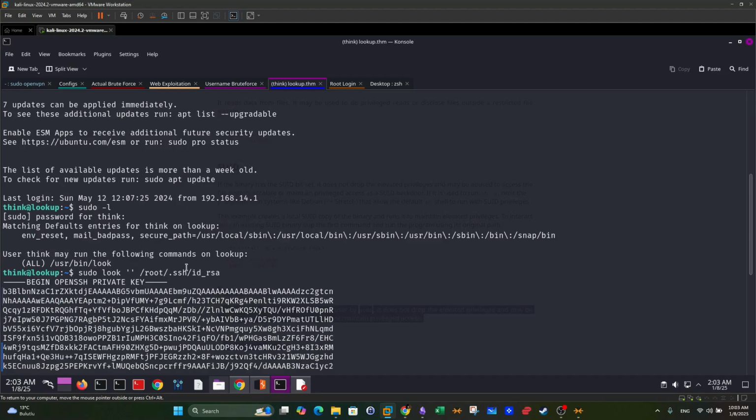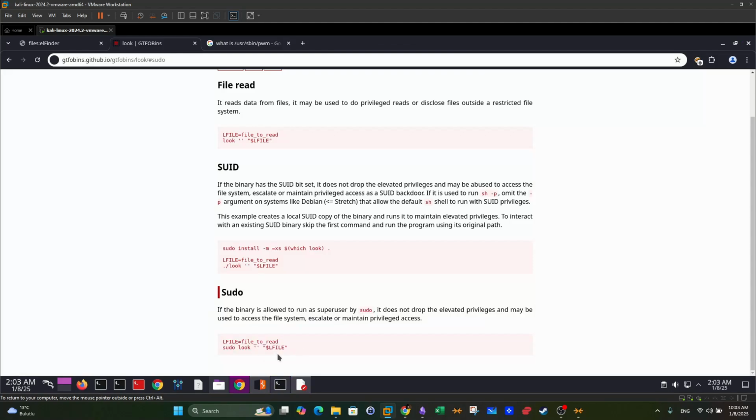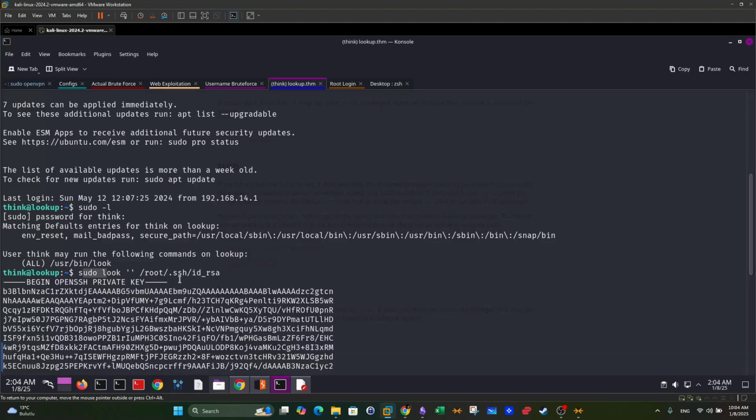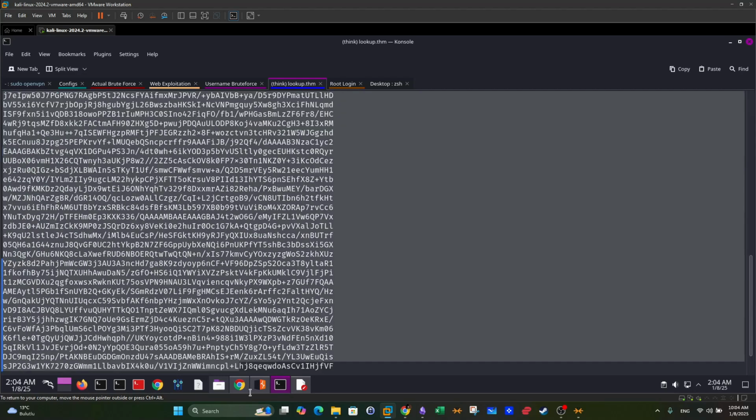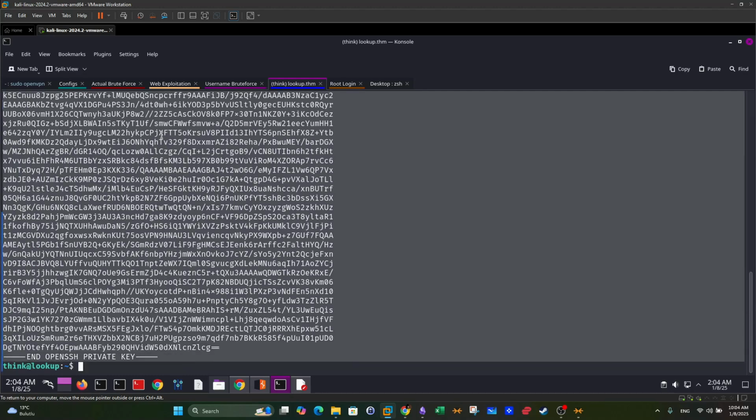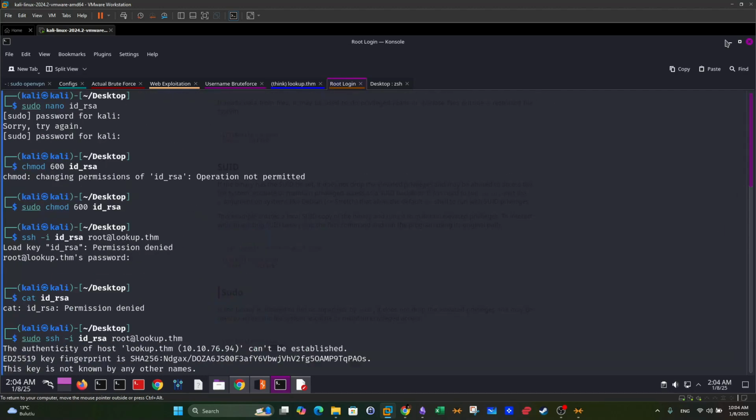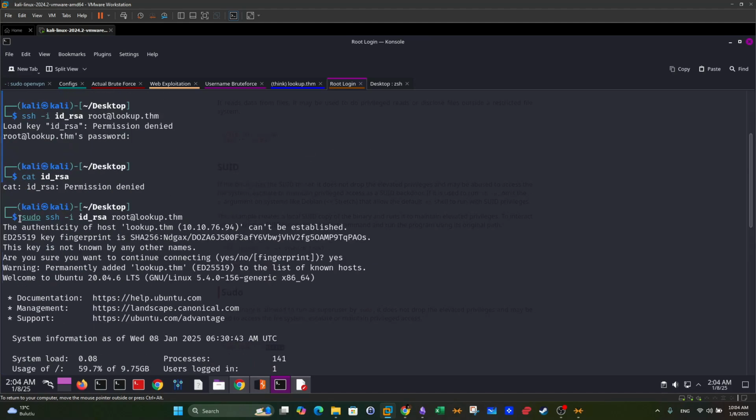So what we do here, as you can see, sudo look, we use the exact same command from here. Instead of this variable, we define the path to the private key of the root user. And we have the file. Okay, now we move on to log in as root. So we save this into a separate key file, id_rsa. We give it the correct permissions needed for the private key, which is 600. And then we try to log in as root using this command.